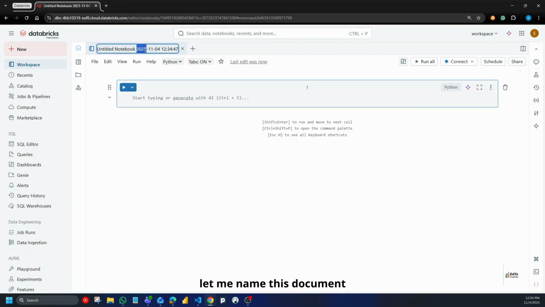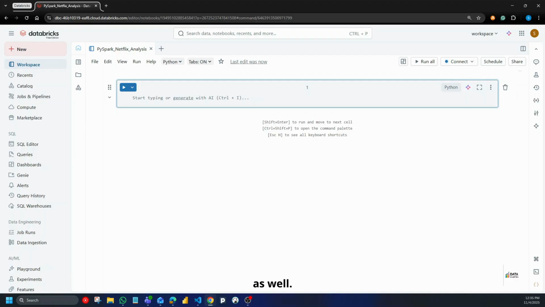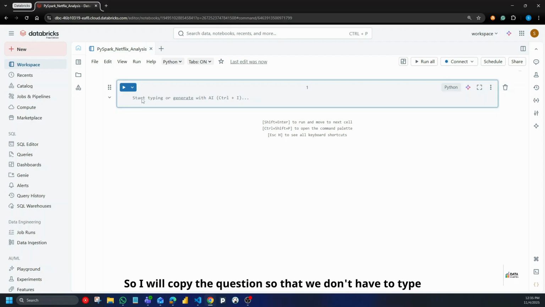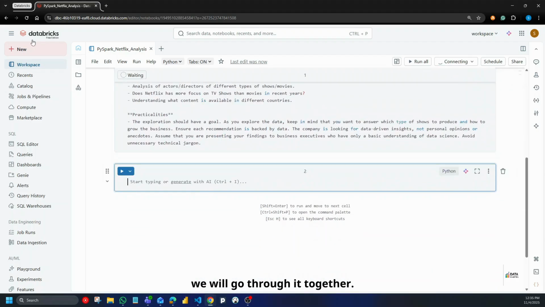And let me name this document PySpark Netflix analysis. So we'll be doing this using PySpark, and if pandas is necessary, then we will use pandas as well. So let's begin with the data project question. I will copy the question so that we don't have to type the whole question again, and we will go through it together.